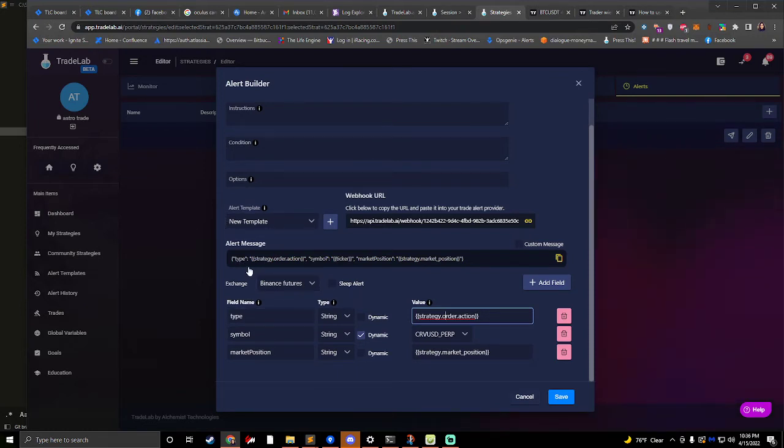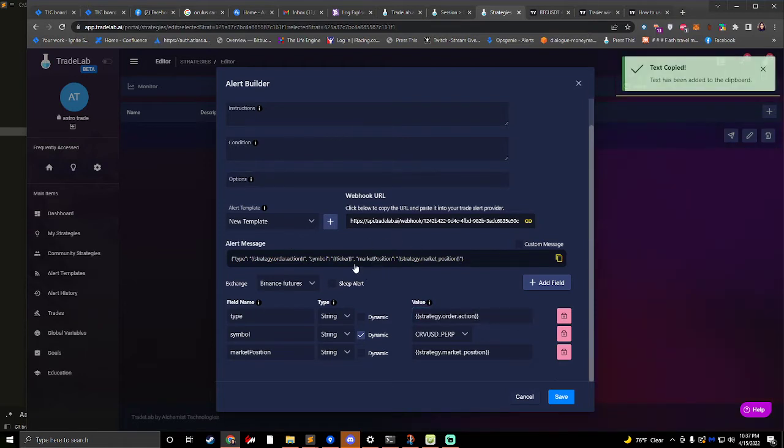And I'll show you how to use that here in a second. So we got that all set up. We don't really need to worry about anything else. We'll hit save. This alert message right here, this is what you need. So let's just go ahead and take it. No reason to make it more complicated. We'll go ahead and copy this. We click on it to copy it.